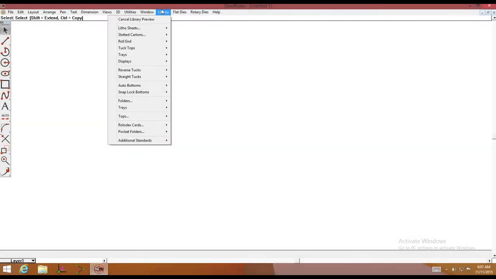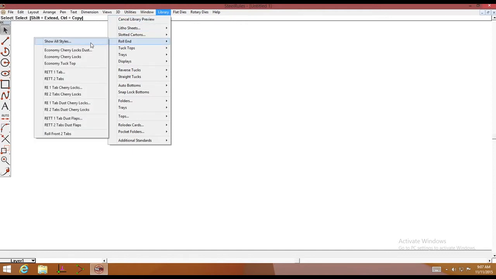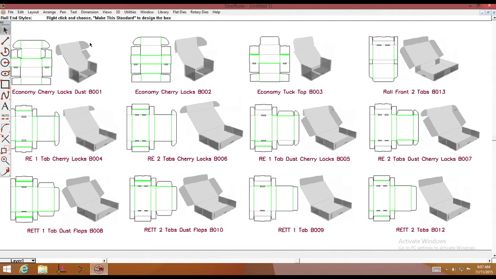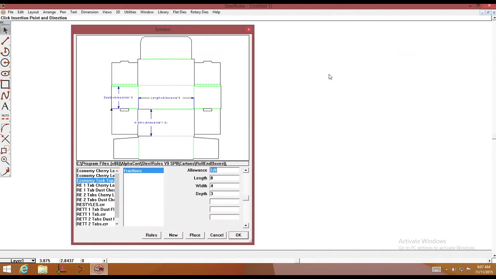Here's how easy it is to make a box and turn it into a cutting die. First thing I'm going to do is go into roll end styles, find the design I want. So I'm going to choose this one. I right mouse click on it, say make this standard, ask me for my parameters.